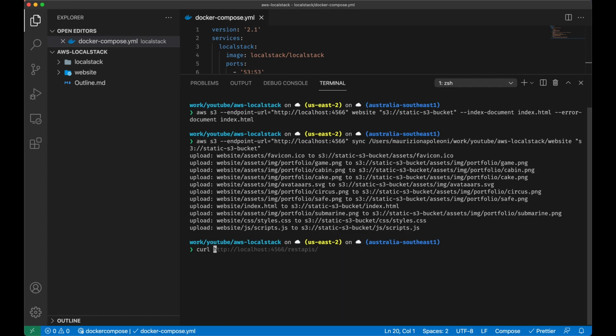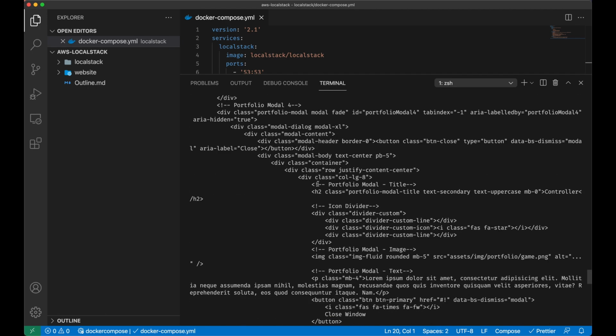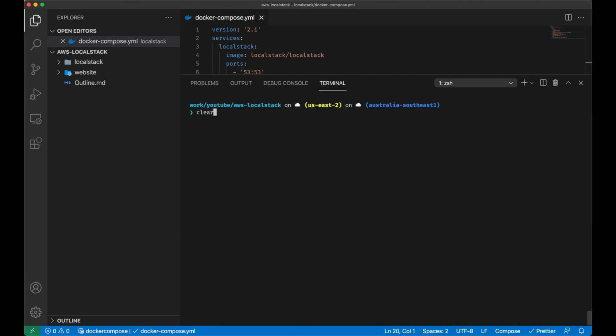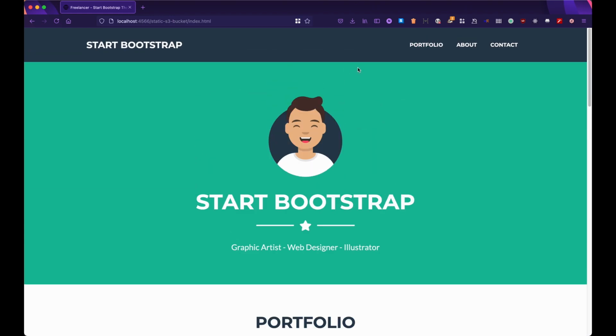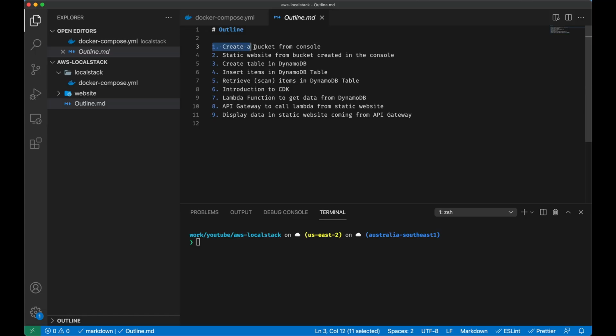Let's quickly try if a curl request to the bucket actually works. So curl http localhost 4566 followed by the static S3 bucket /index.html. So we're going to request this file, and as you can see, it's available in here. Let's open up our browser and have a look if it looks okay. And as you can see, our beautiful website is actually working with all of the JavaScript that we can use.